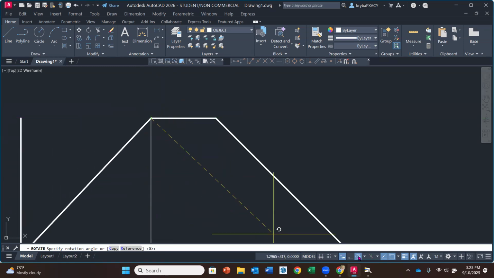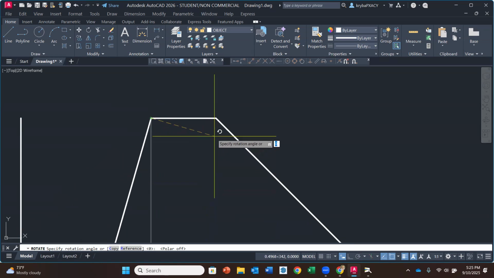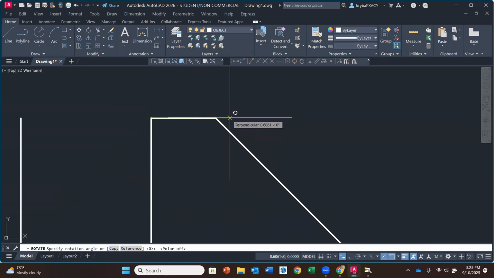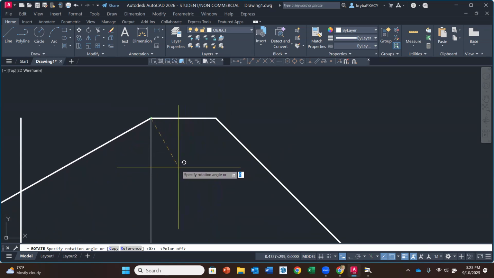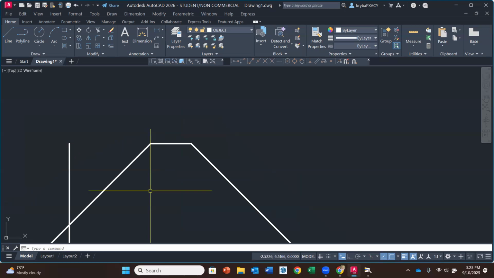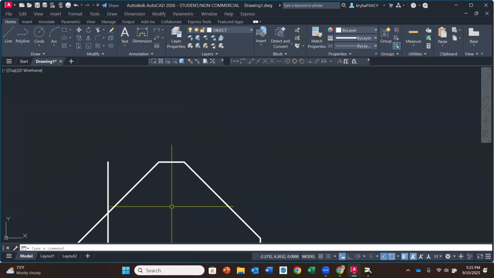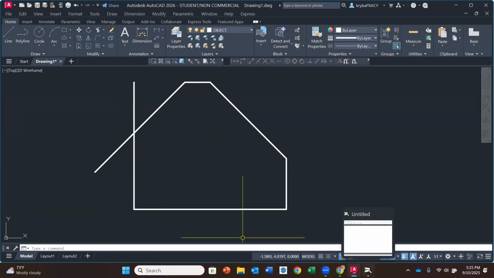I'm going to turn my polar off. And now it wants me to specify the angle. So if this is my 0, I'm going to rotate in a clockwise direction. That's negative, if you recall. The direction of rotation is negative. And I simply want to go negative 45 degrees. Okay, enter. All right. And now what you'll see is that it overlapped over here, and that creates that edge right there.